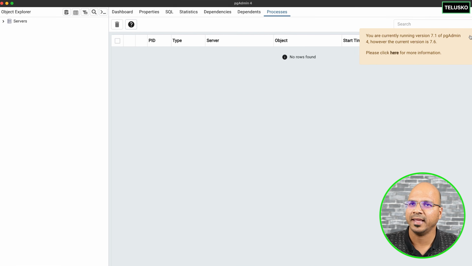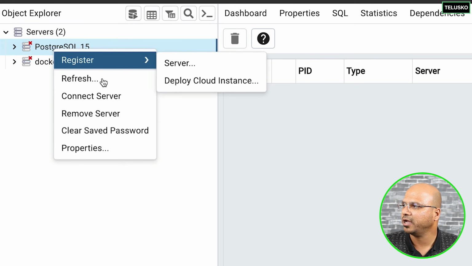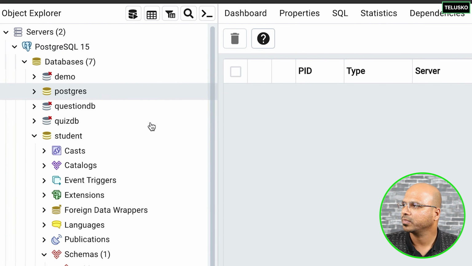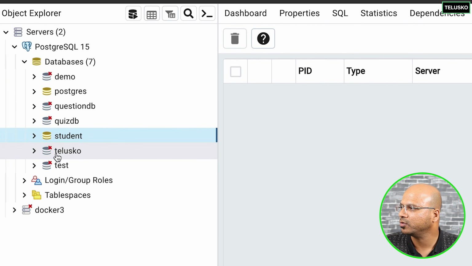That's the password. Now, I was doing some testing for the Docker, and that's why we have this Docker here. But I want to make sure my pgAdmin is working. Okay, so you can see I have a lot of databases here. We also have a student database. We're not going to use that.